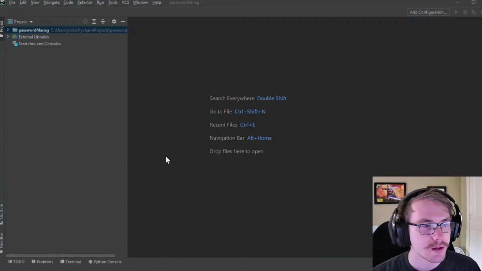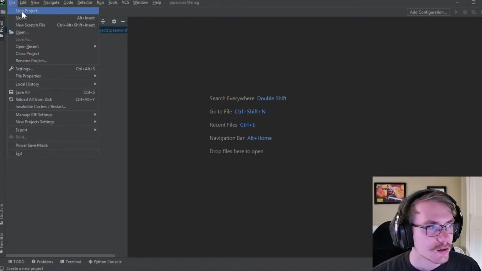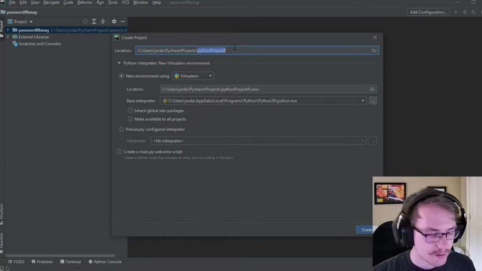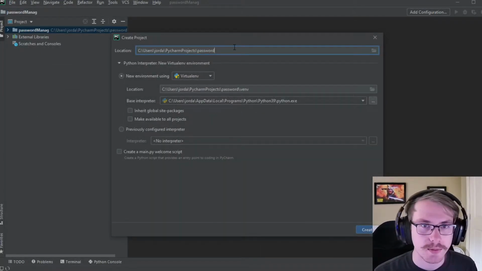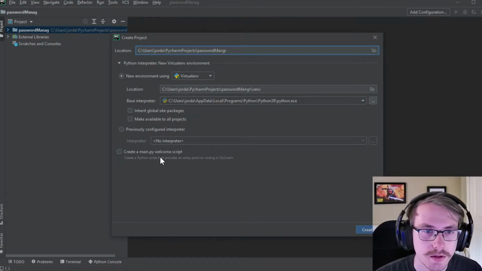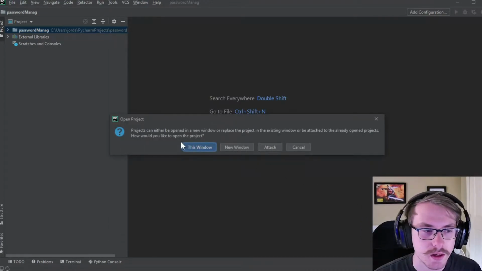Today I'm going to walk you guys through how to make a password manager application in Python. So go ahead and open up your PyCharm. Go up here to File, New Project. You can name your project whatever. I'm just going to name it Password Manager. Deselect this Create main.py welcome script. Go ahead and hit Create.